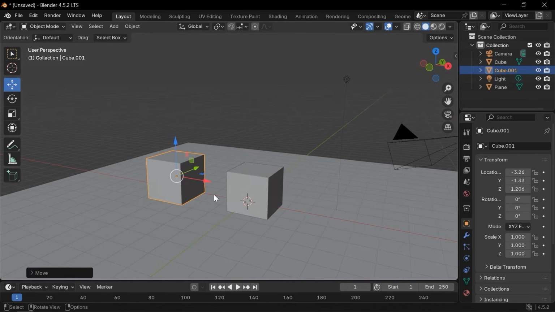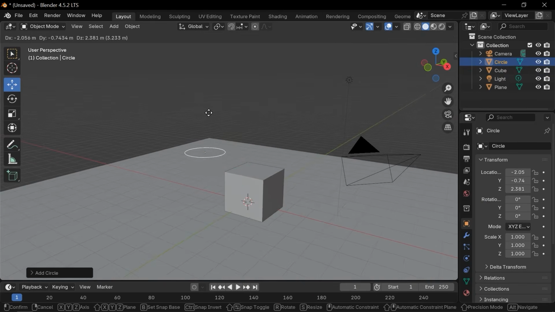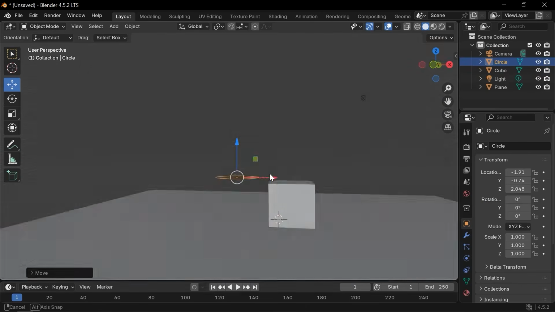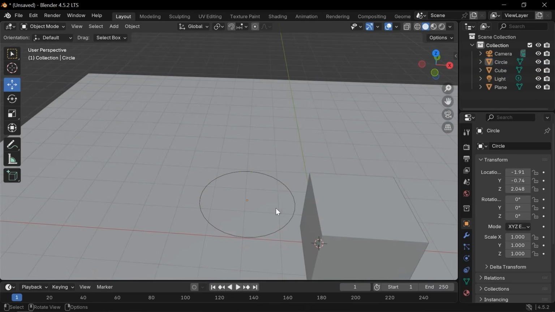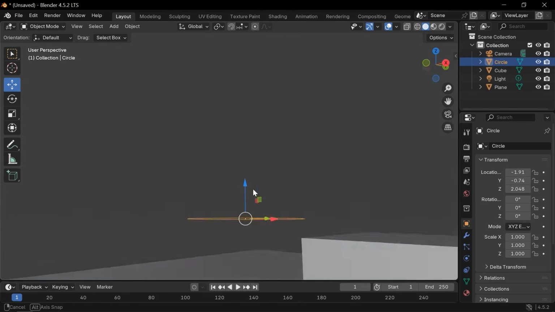We don't need it. We can press the Delete button on the keyboard. And we have the circle. Here, circle is a kind of 2D object, not 3D, because we just have a ring here. It is useful to create some objects. It's a basis for creating some 3D objects. It's not 3D itself.